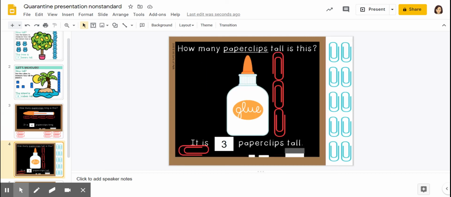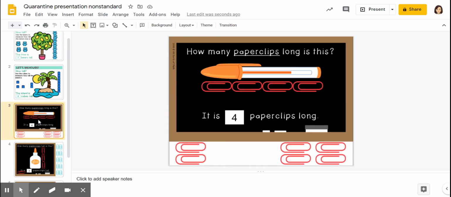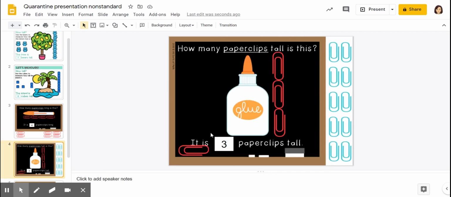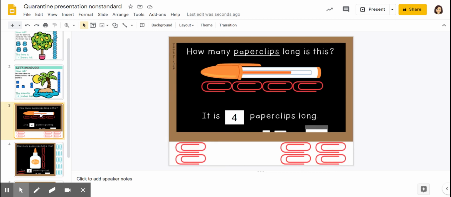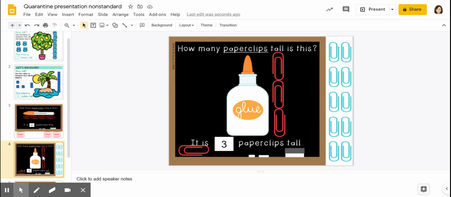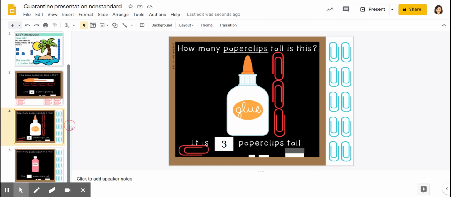Even though I can't put the pen and the glue bottle next to each other to see which one is longer, I can tell because I measured them with the same thing. I measured the pen with red paper clips, and then I measured the glue bottle with red paper clips. And I know the pen took 4 red paper clips and the glue bottle only took 3. So it's easy for me to now say that pen is longer than the glue bottle. Even though I can't put them right next to each other, I can tell.